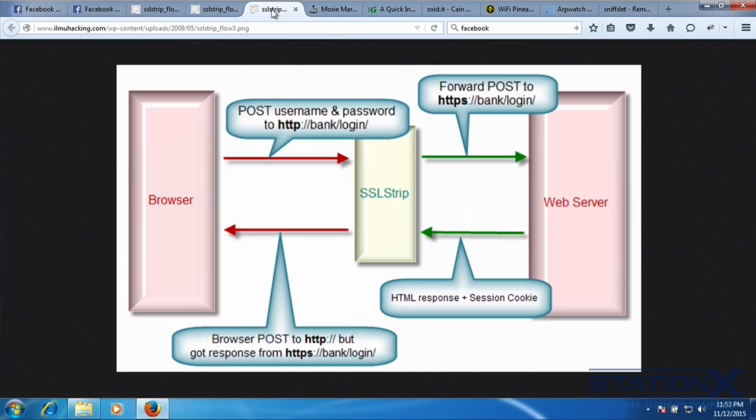It's probably worth pointing out actually that when you do strip SSL, it means the connection is no longer encrypted, and therefore you can see all of the content, and therefore you'll be able to steal usernames and passwords and just see everything that the person is actually doing.